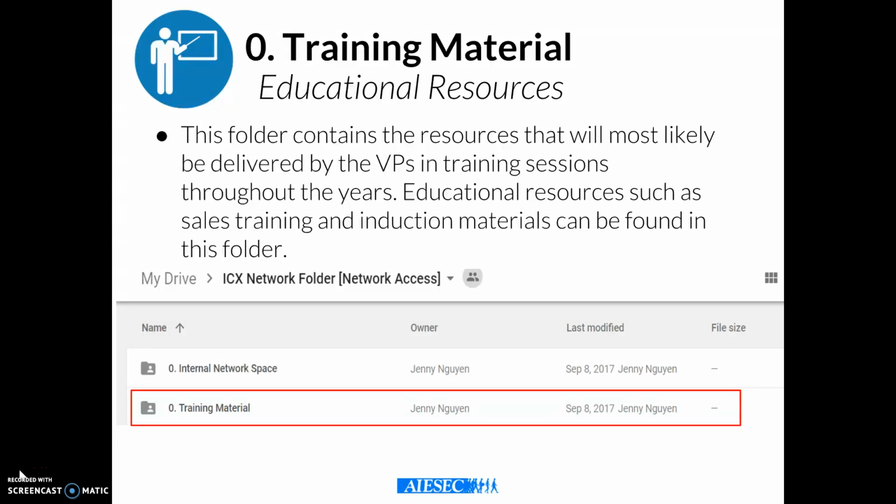And then you can see the training material folder. So this folder contains the really good educational resources that are created by the EST and the MC, as well as by various LCs that have been uploaded to Google Drive. These are the training materials that will most likely be delivered by the VPs in their own training sessions throughout the year. So in here you can find educational resources such as the sales training and induction materials.